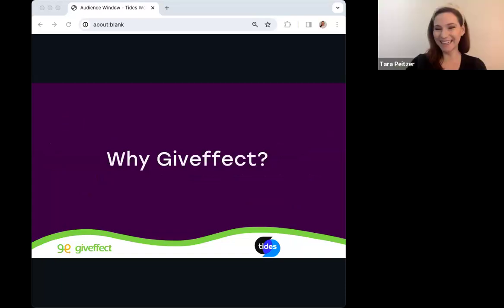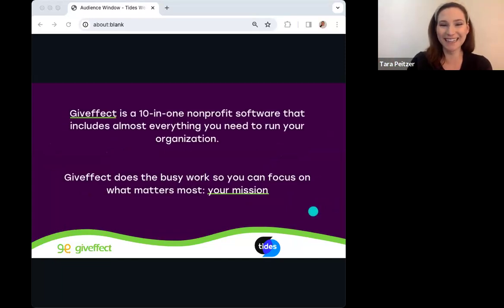So we've talked quite a bit, touching on Give Effect, also touching in general on what to look for in a CRM, or questions you should ask yourself and your team members before heading into evaluating a nonprofit technology or CRM. So why Give Effect? Well, let me tell you.